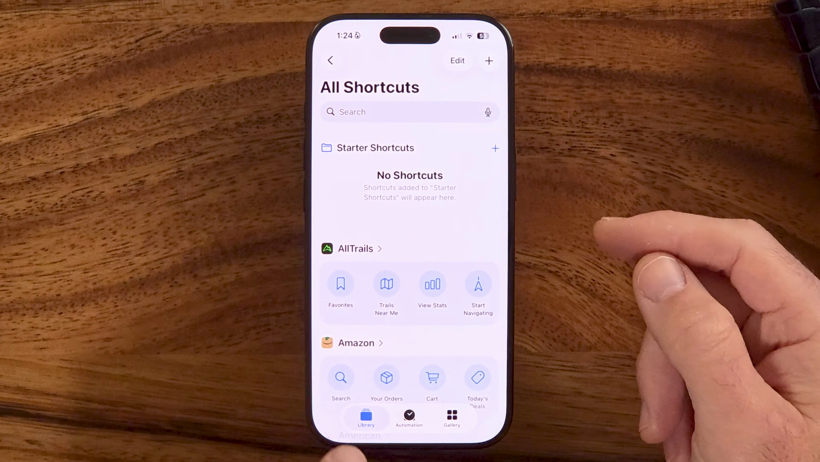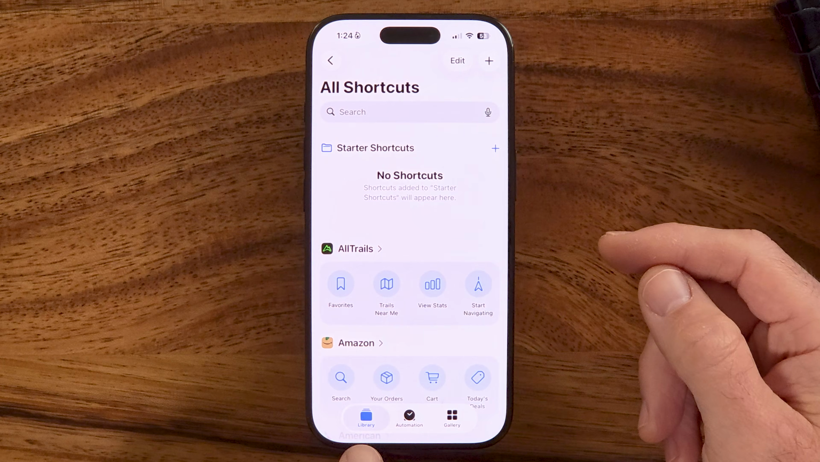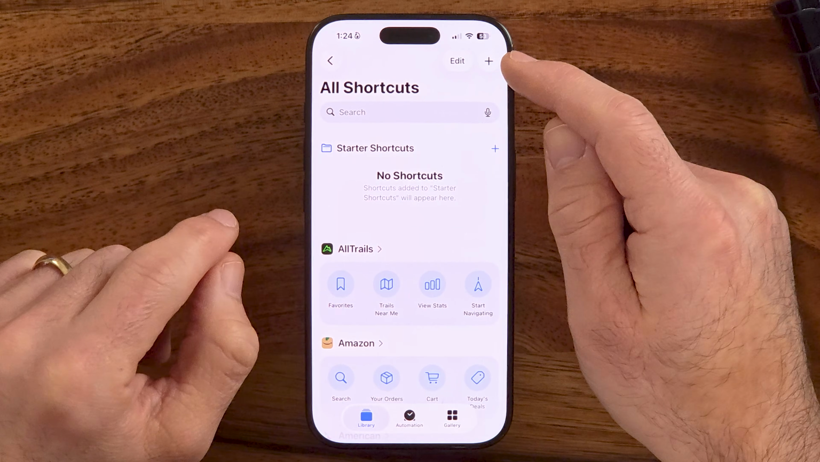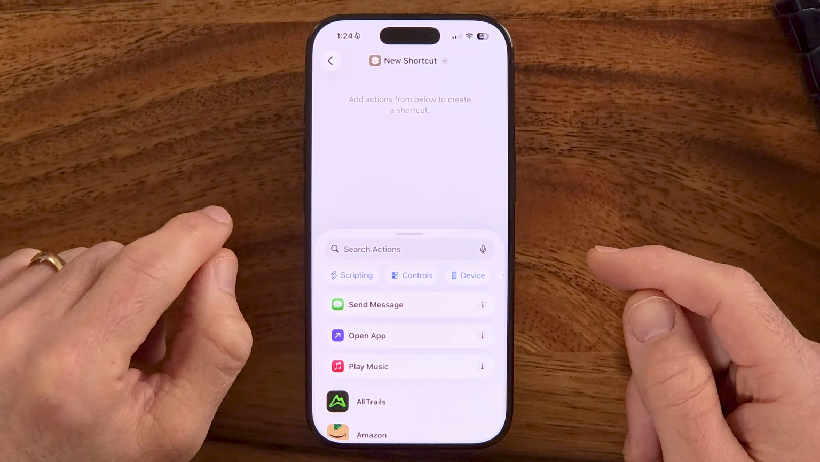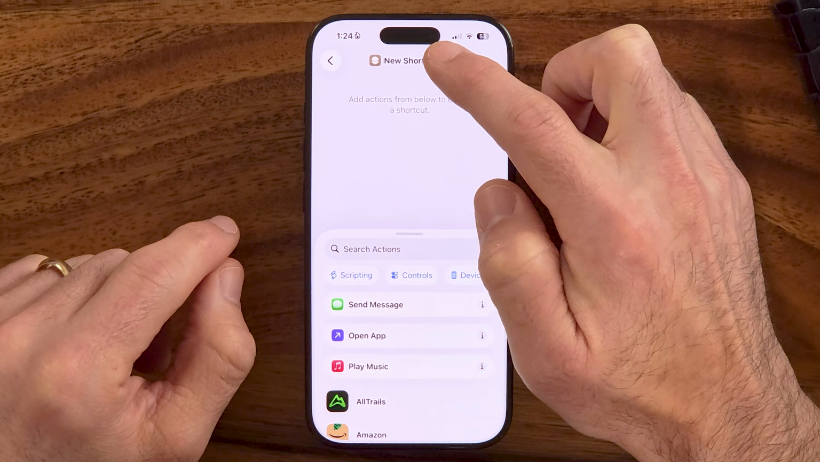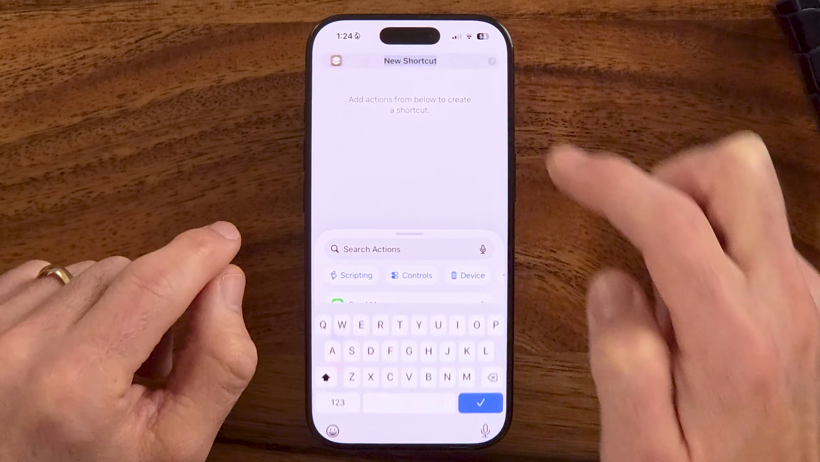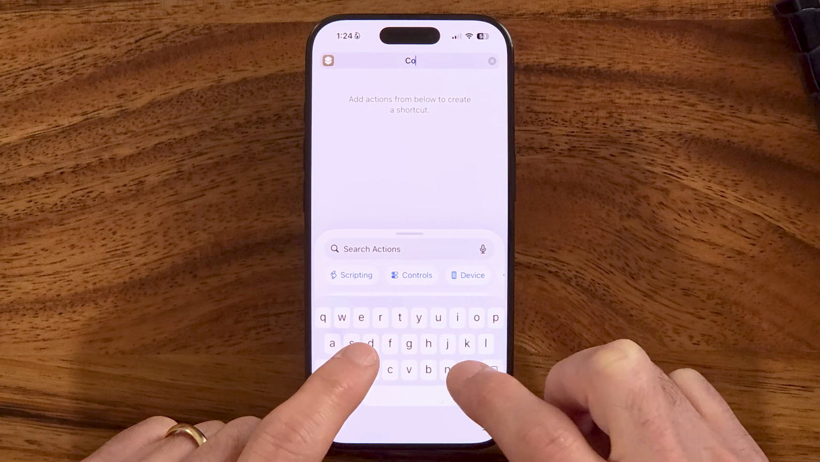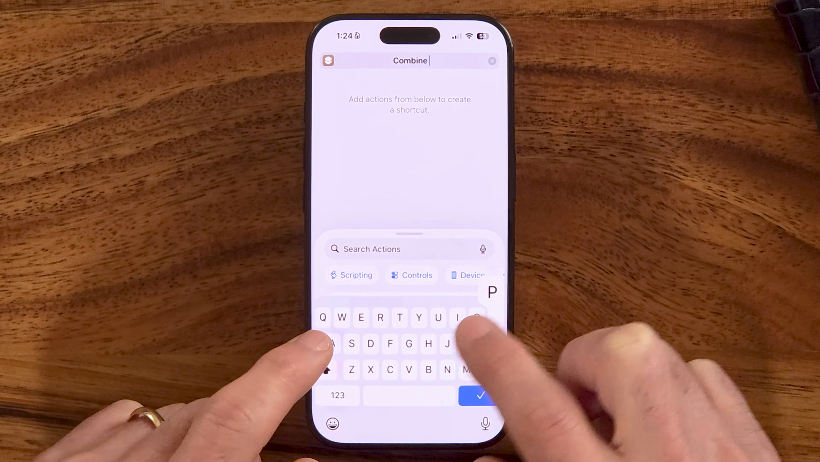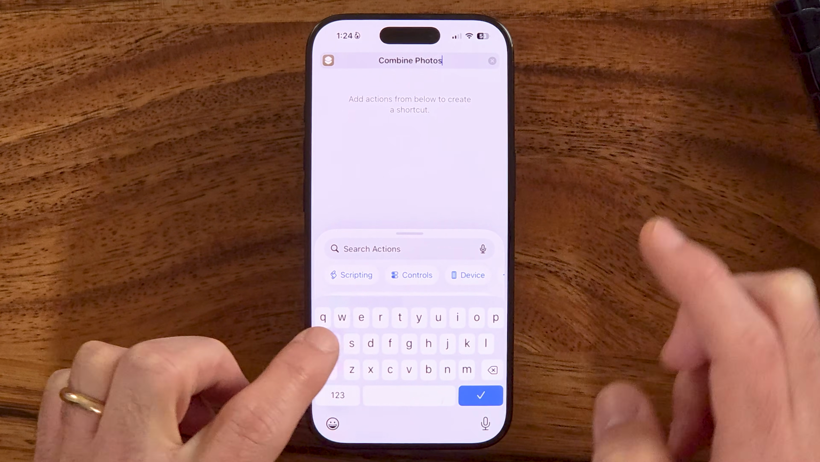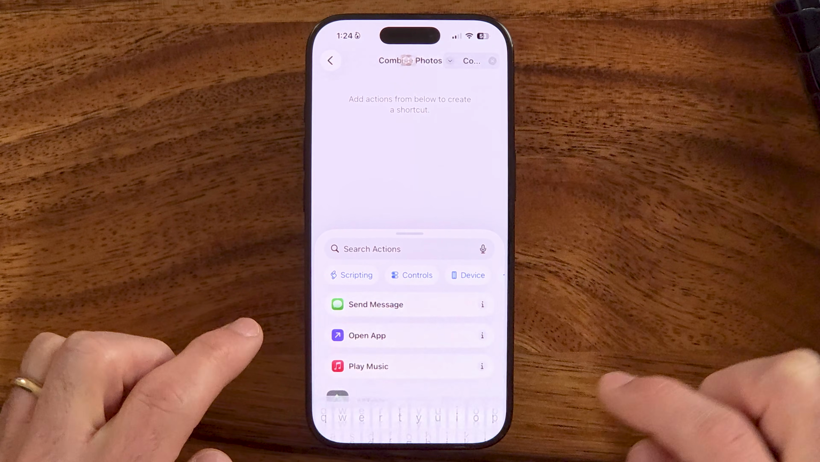Now, you can see you want to make sure that you're on Library at the bottom left, and let's tap the plus at the top right to create a new shortcut. I would highly recommend tapping on Shortcut here and choosing to rename this, and we're going to rename it to Combine Photos, just so that you know what it does, and hit the check mark.